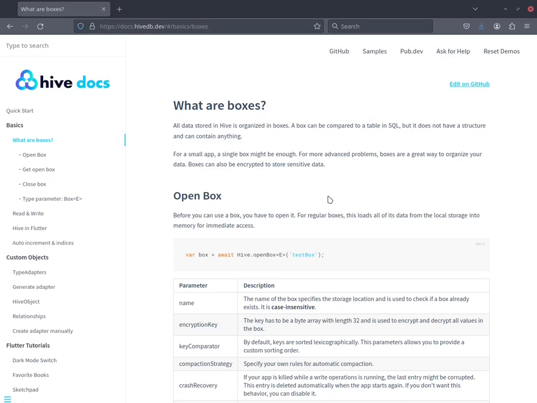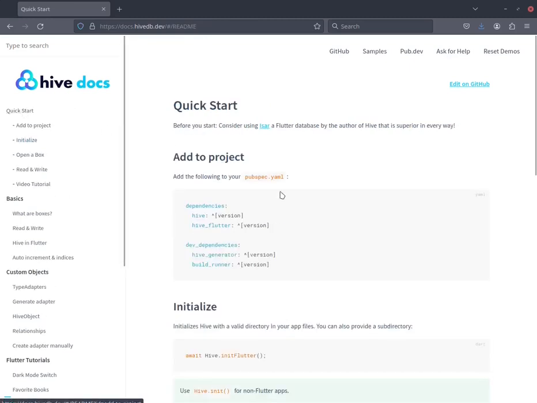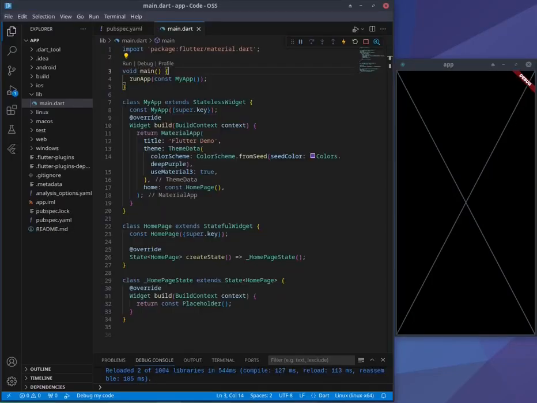To use HiveDB, we need the packages called hive and hive_flutter. For the dev dependencies, we need hive_generator and build_runner. So let's add these to our pubspec.yaml. Let's head back to our editor.